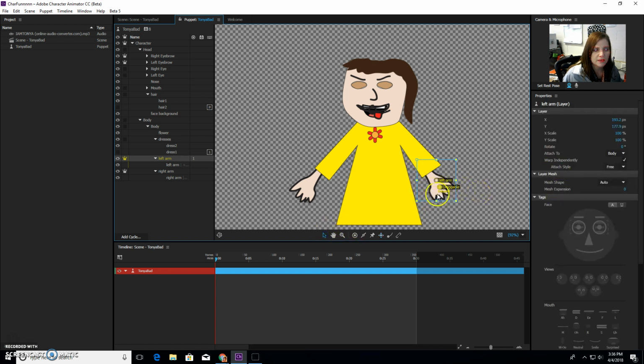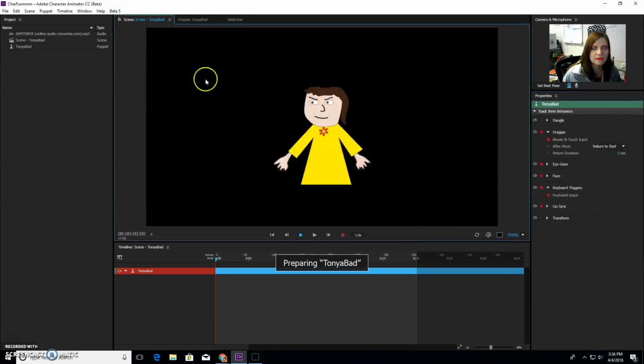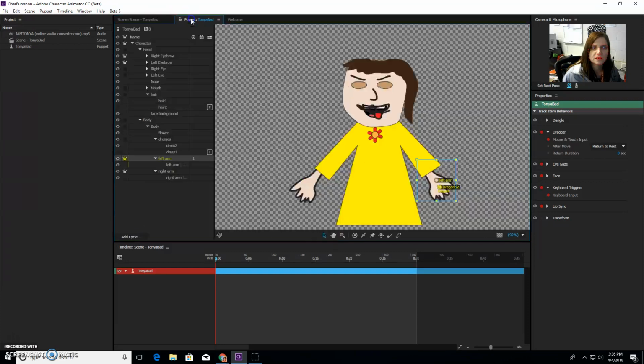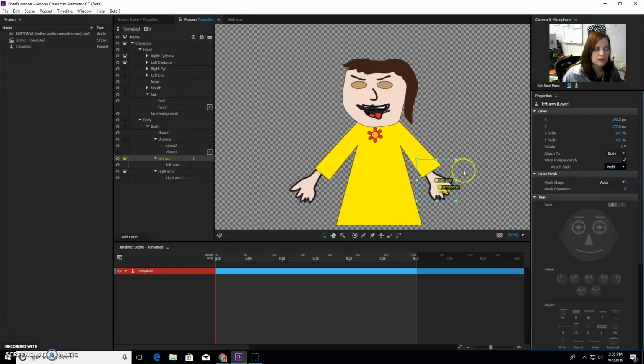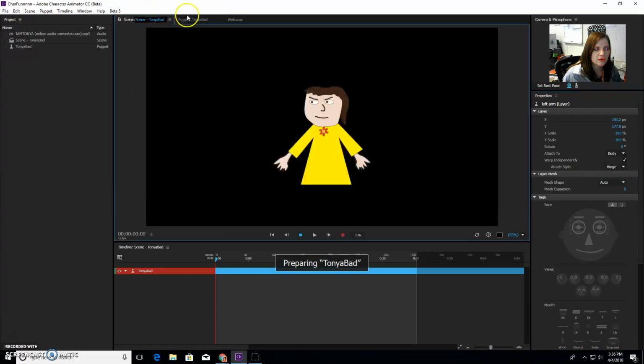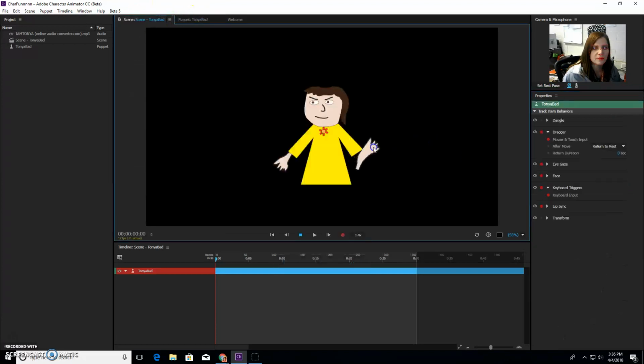Or I can change how the attachment is as well. So right now it's attached free. If I change it to weld, let's look and see what that does. We go back in here. Now notice what it does. It welds it in there, which looks a little bit awkward. And then we can try hinge. It's not that there's a right or wrong way. It depends on your puppet as to what's going to look right.